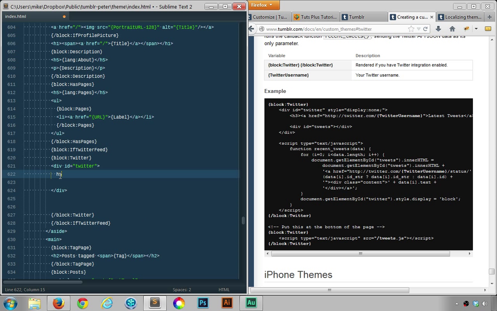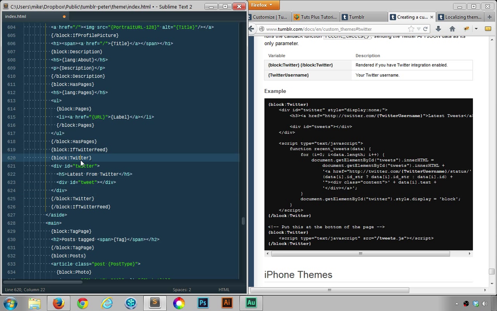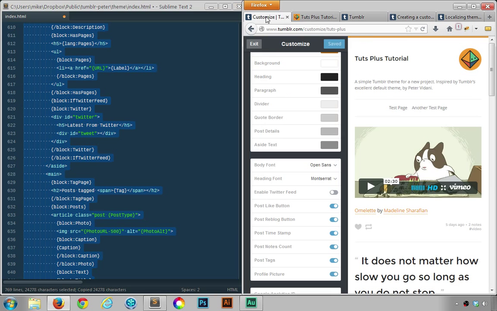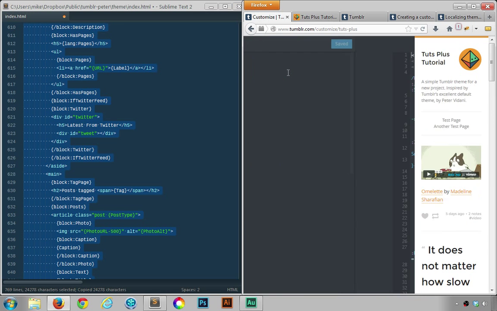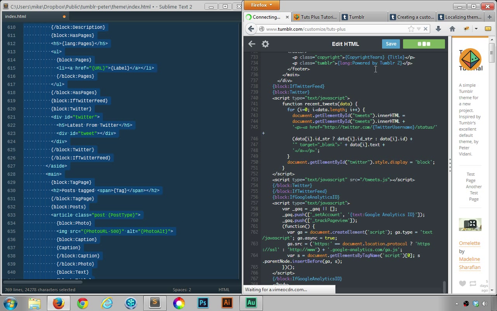Now what I'm going to do is include an H5 in here to follow the pattern we've been using up here. Unfortunately, there isn't a language variable for Twitter, so we're just going to put latest from Twitter, like so. And then, as I said, we need this nested element with the ID of tweets, like so. So let's take that, put that into the built-in HTML editor. Click Save.